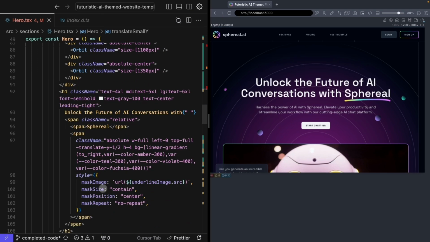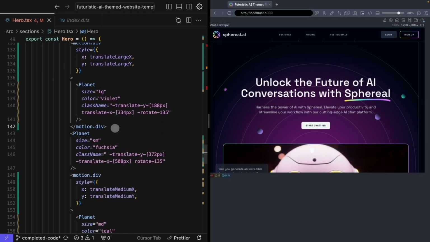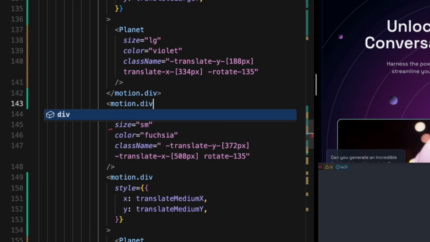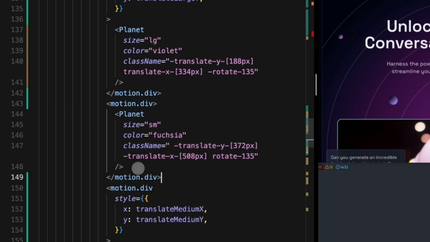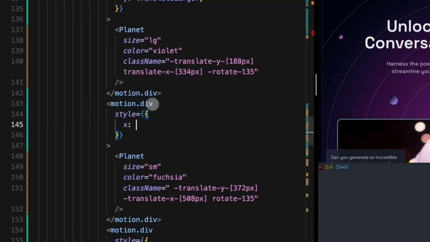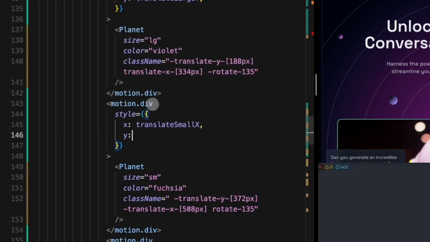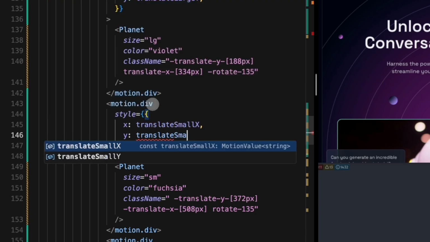Okay, let me go ahead and go down and then use those values. So let me come to my small fuchsia planet, wrap that in a motion.div. Go ahead and copy and paste that ending motion.div, and then set the style to X, which is going to be translateSmallX, and Y is going to be translateSmallY.